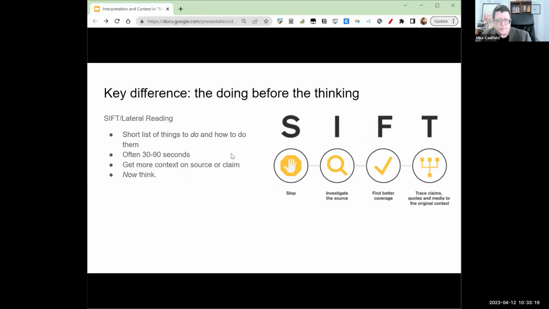Investigate the source, find better coverage, and trace claims, quotes, and media to the original context. And then after you get that context, which often is a very short process, we're not looking for a research project here, but for some basic additional context.